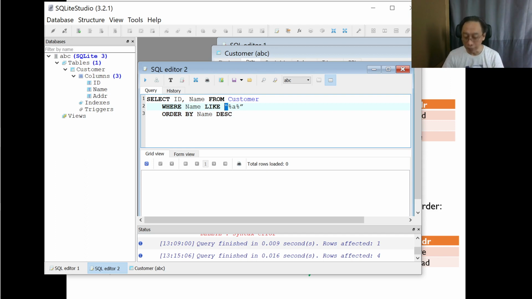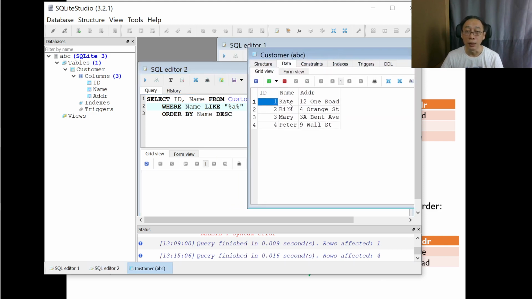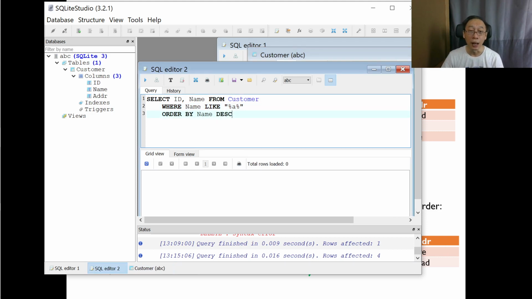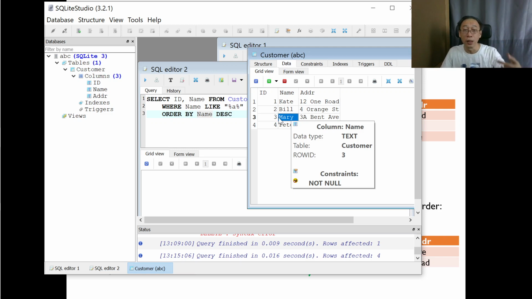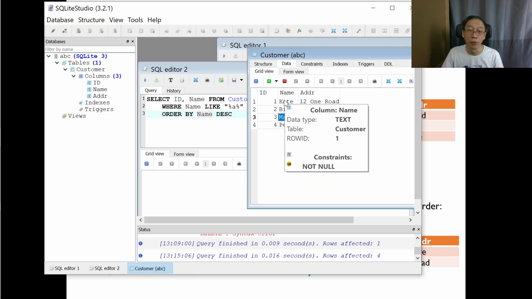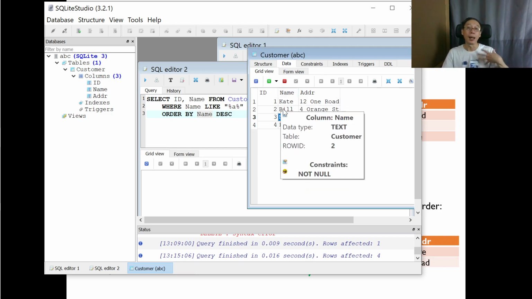So when name contains little a, okay, who contains the name little a? Kate, yes. Mary, yes. Right. So name contains little a, and sorted by name. So Kate will come before Mary, not because its ID is smaller, right? But then we say order by name descending. So now it's going to sort in reverse. Mary will come first before Kate in our end result.